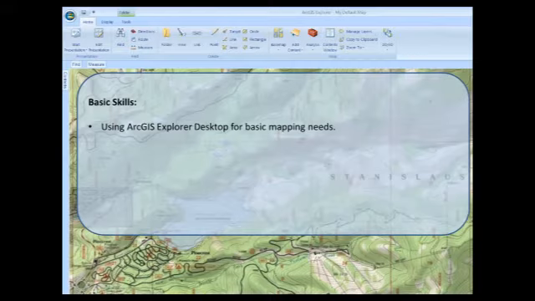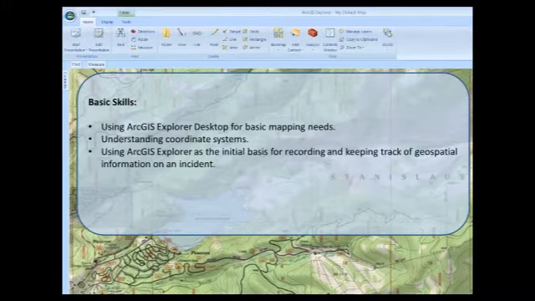The basic skill set that everyone needs to master are using ArcGIS Explorer Desktop for basic mapping needs, understanding coordinate systems and how to make sure you can both receive and transmit the correct information when using coordinates. Equally important is that you know enough to ask for clarification when it's not clear what coordinate type you're being given. Use Explorer as the initial basis for recording and keeping track of geospatial information on an incident. You may require more advanced tools later as an incident expands, but in the early hours, all personnel should have the skill to do this.